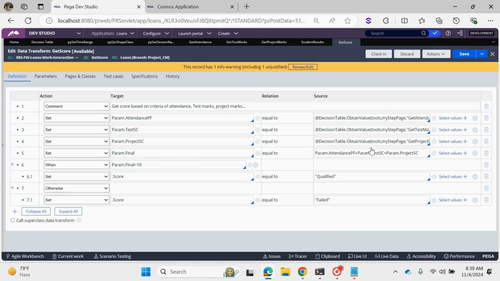Now what will happen when the values are combined: even if the percentage value is greater than 90, the test marks are less than 10, and the project score shows he failed, or he didn't attend, we are going to consider everything in that way. If it is greater than 10 only, he is going to be qualified. There may be many conflicts; this is just an example.